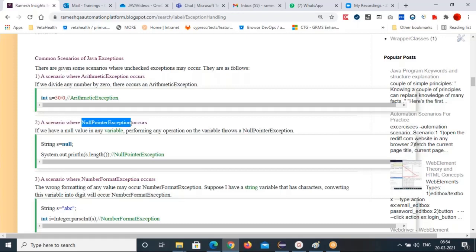Here is the example: String s = null; System.out.println(s.length()). See, I'm calling the string method, but the string s has a null value. Initially you can declare null, but later you assign a value for that s. Don't keep null; change it to some other new value. The variable value should not be null. If it is null and you call methods on that variable, definitely it will throw a null pointer exception.